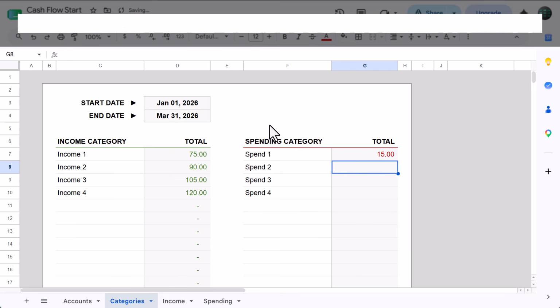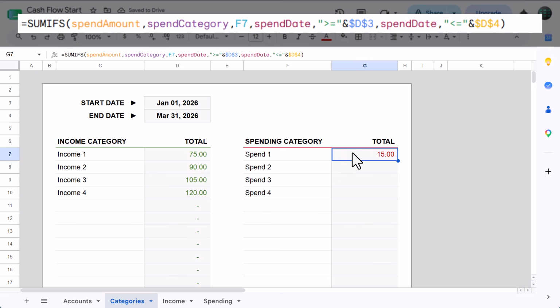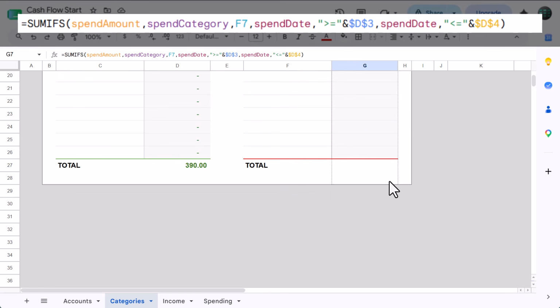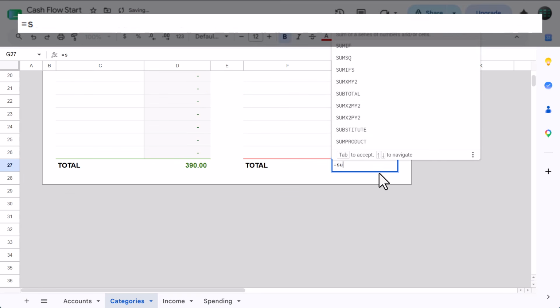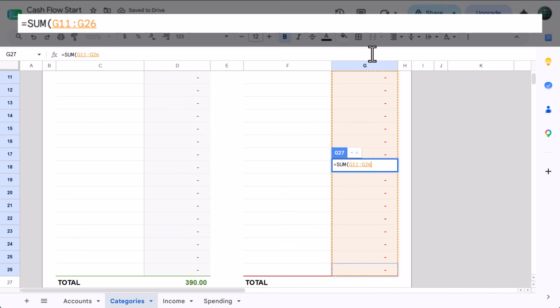and press enter. Just like before, this formula uses the SUMIFS function to add all of the spending amounts where the category matches the category here and the date falls between the start date and the end date. And again, use the fill handle to copy the formula down and use the sum function to calculate the overall total.